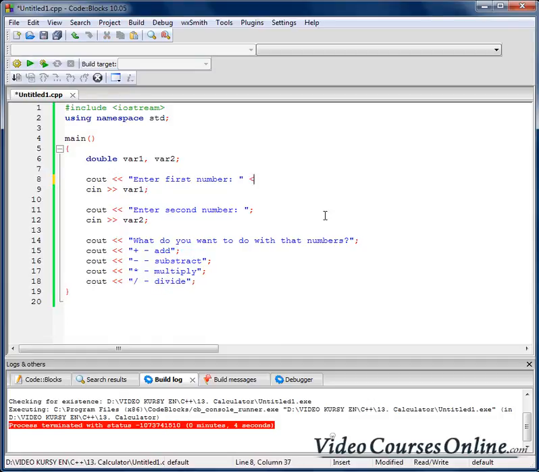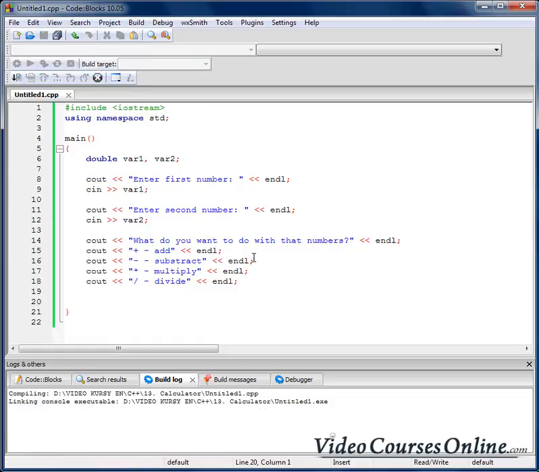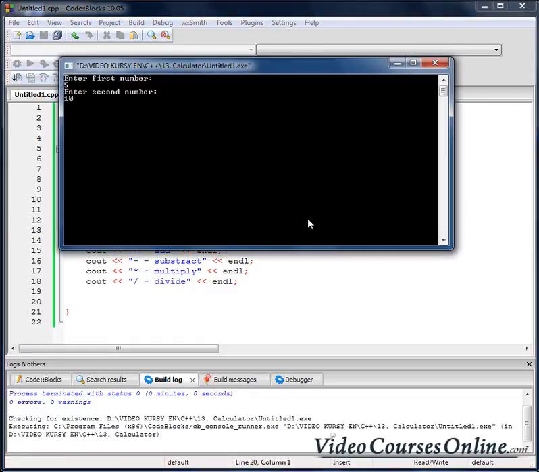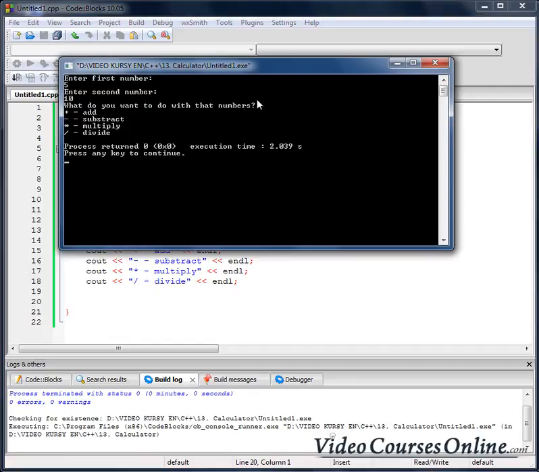And let's make an end line after each option here, so it will be easier for us to read. And now, as you can see, it looks like that. 5, for example, 10. And now, what do you want to do with those numbers? And it's asking for one of those characters.